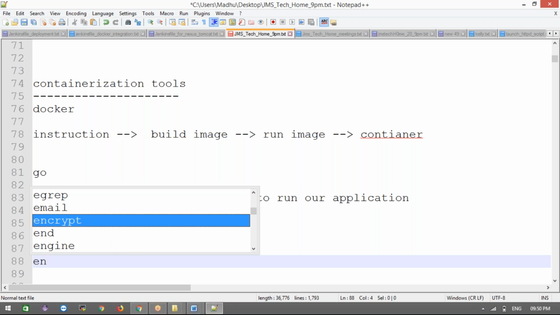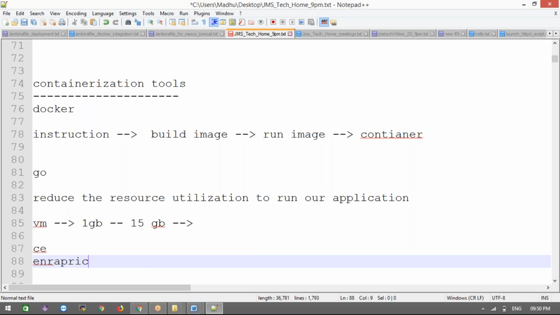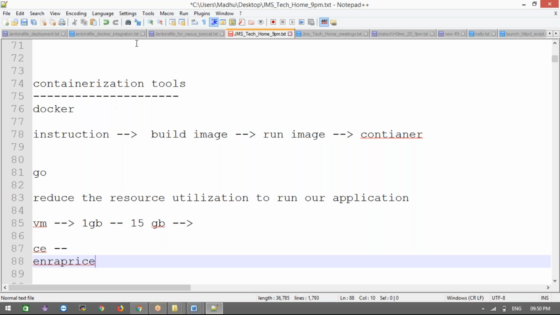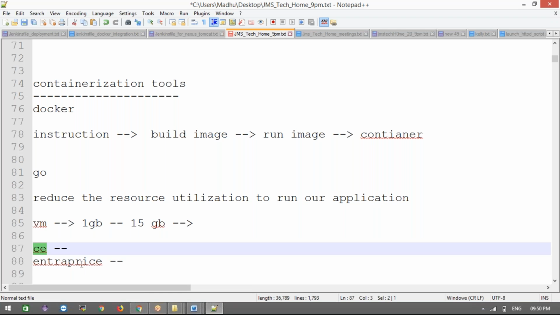What does CE mean? Community Edition. For this, we don't need to pay anything, we can just use it. For enterprise, they give us some support to write Dockerfiles and to maintain our application setup. They support application development, and that is for the enterprise level. We get background support from the Docker company. So mostly companies use the Community Edition only.